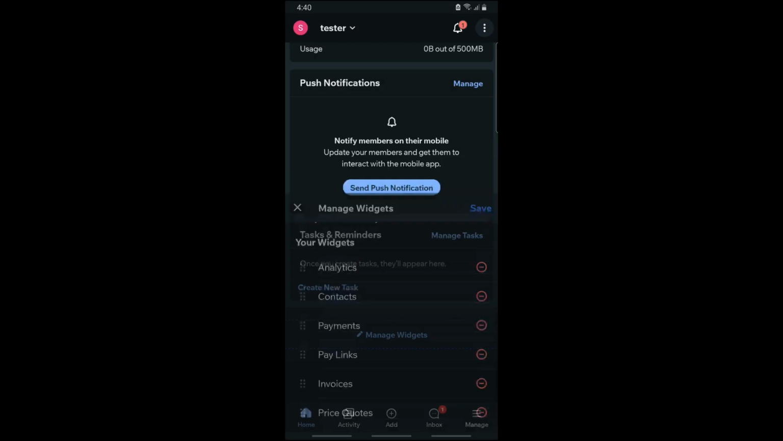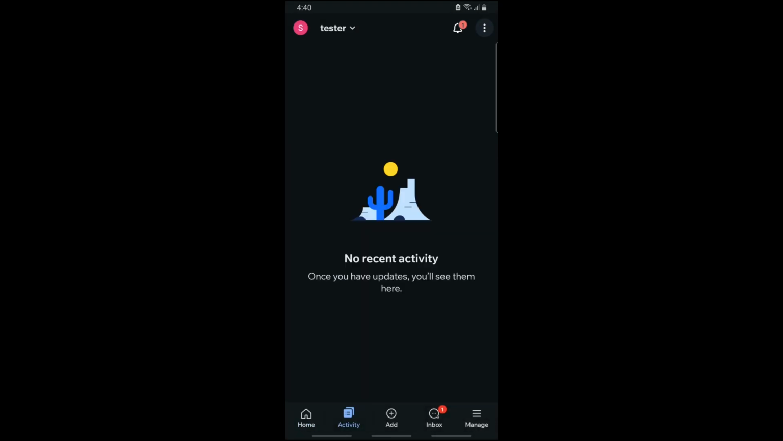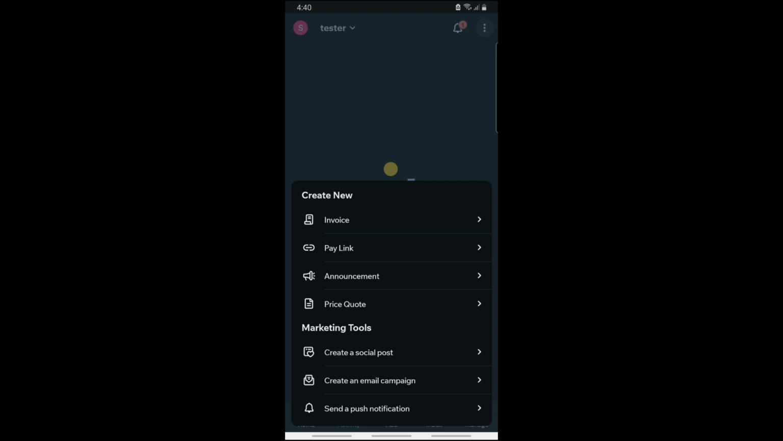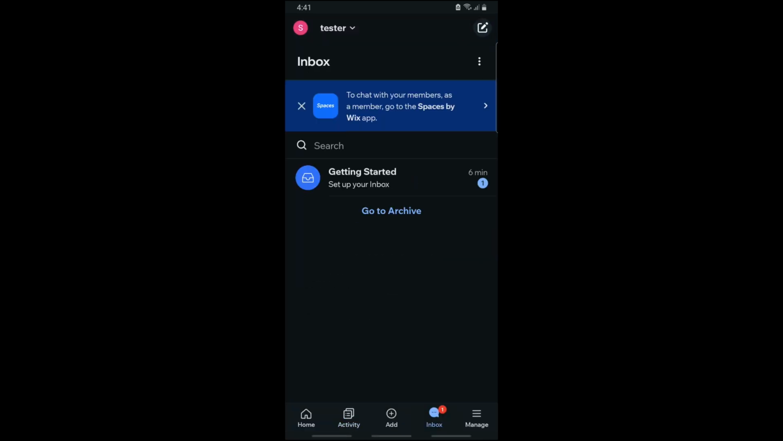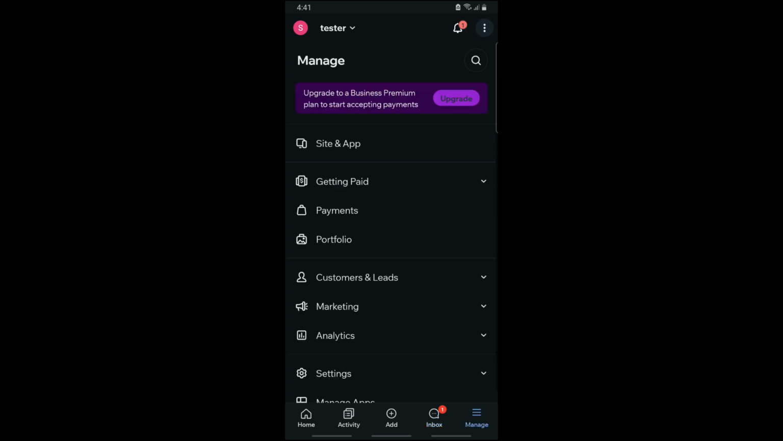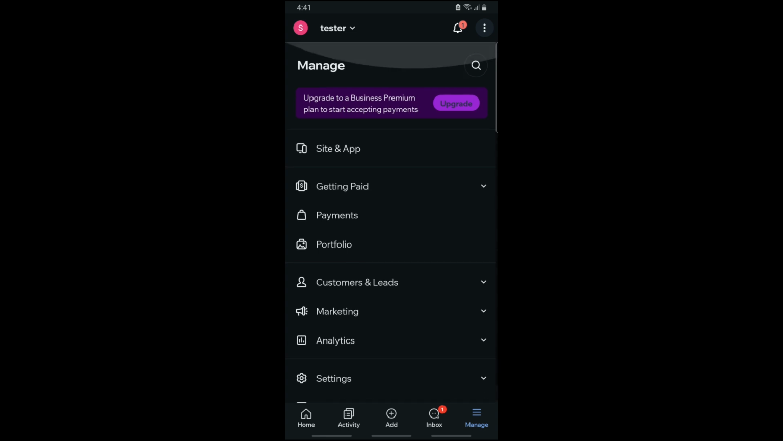So now you can go for activity, which you will be able to see here some notification and updates, and you can go for add, which you can add multiple options here. You can go for invoice, pay link, announcement, price quotes, and social post, email campaign. So it will be depending on you. And now you can go for inbox, which you will see here all of your messages, or you can go for manage over here, which you will see here multiple categories as well.